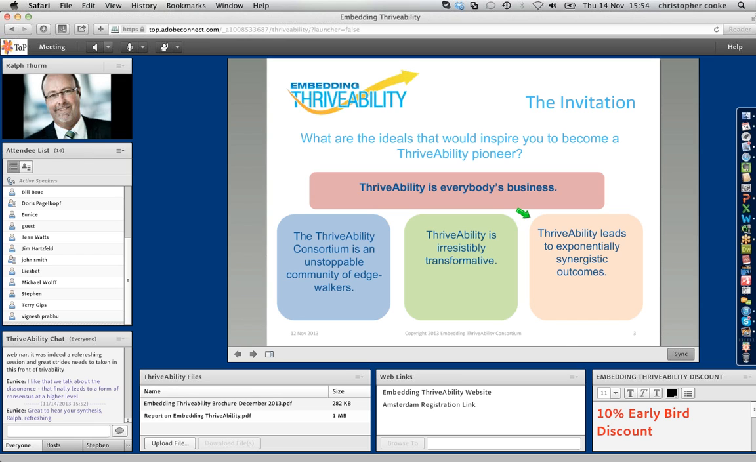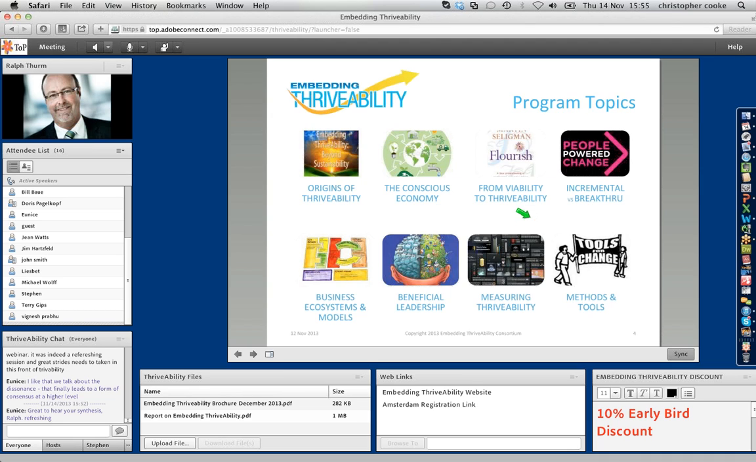And what we also try to do by combining, by synergizing, by condensing, and by simplifying what seemed to be complex in the past, we want to try to use ThriveAbility as an idea that leads to exponentially synergistic outcomes. We want to move from complexity as it is seen and what holds people back into what we call simplexity, the other side of complexity, really. So that is the invitation to be a member of the ThriveAbility consortium.